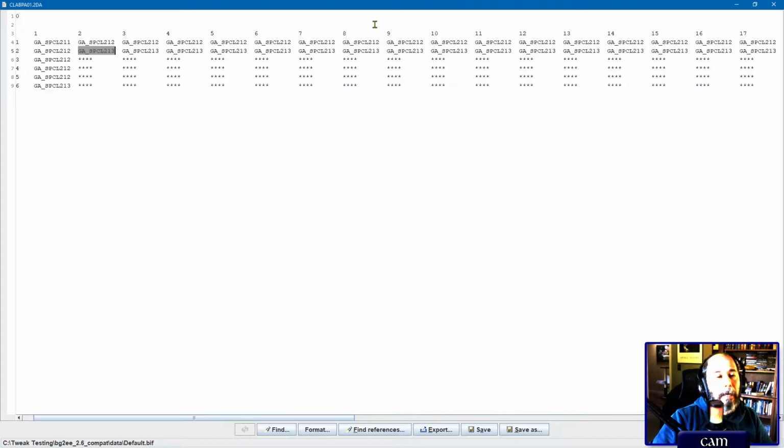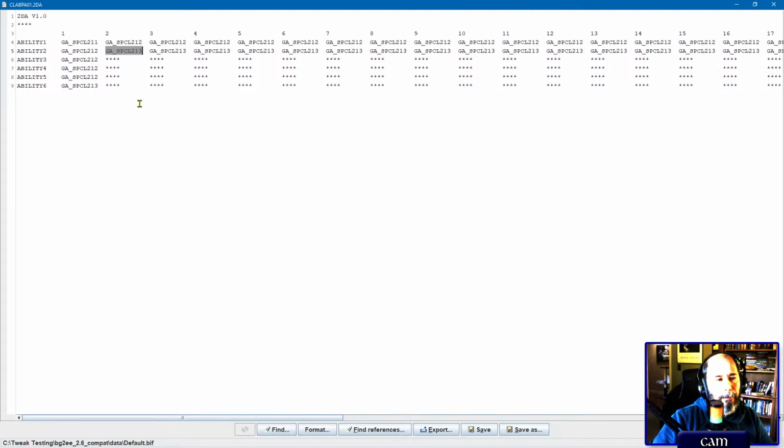And we're going to be talking more about ability tables, because this is kind of the core of your kit, right? This is the number one thing that you're probably going to be working on and making unique to your kit is the ability table.